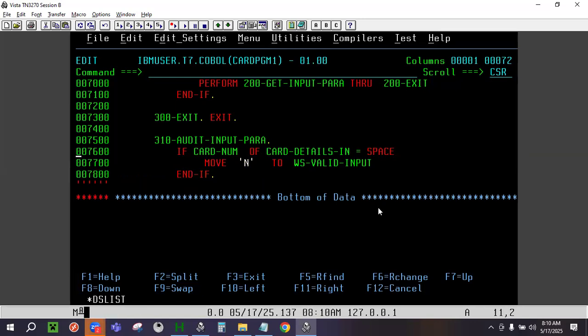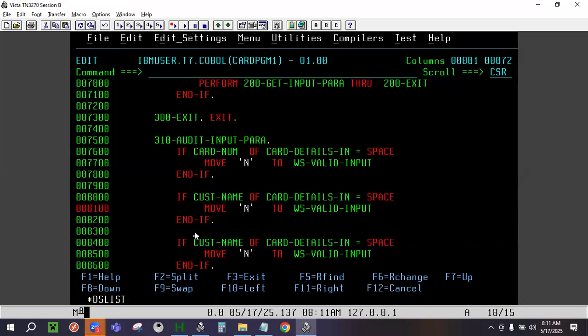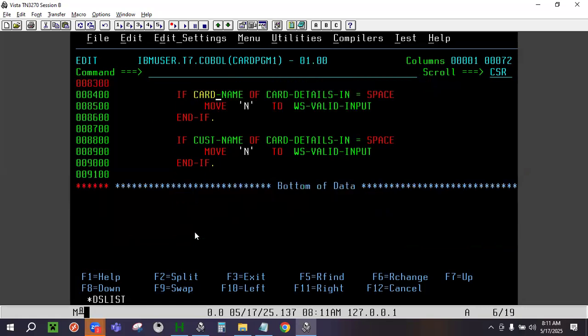So I can do the repetition here. If the customer name is space, valid or invalid? Invalid. Same thing, I'm going to repeat my lines for another 2 times here. One for the account card limit, and the other one is for the card limit. If the card limit is less than 0, negative, that is also an invalid case.